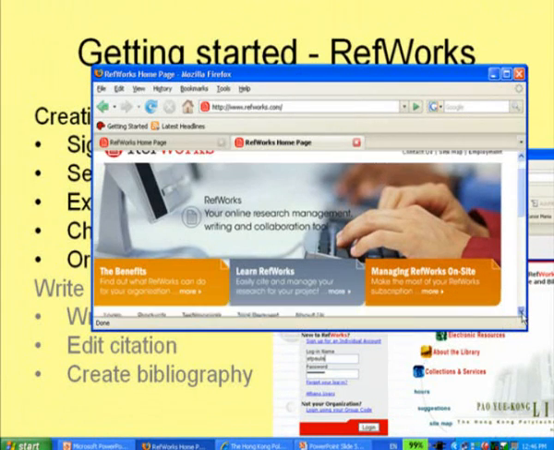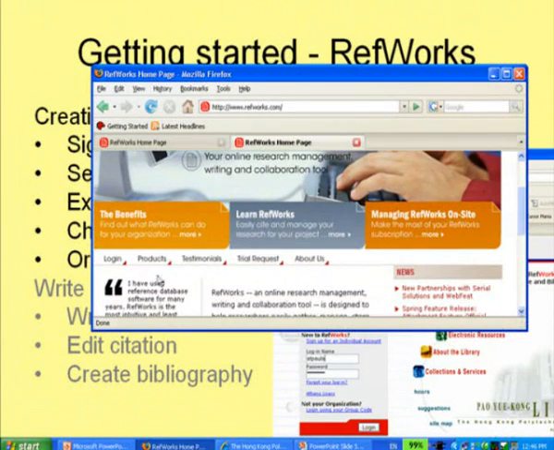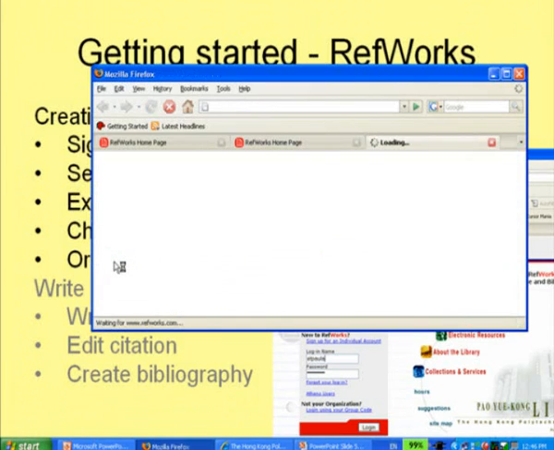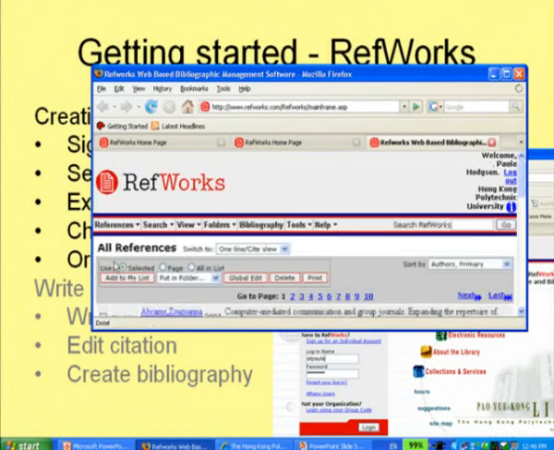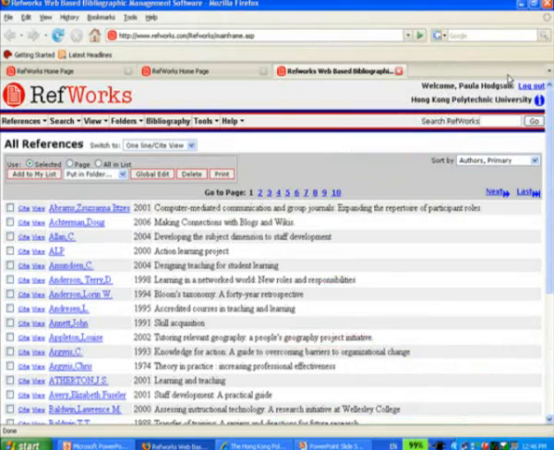Now you may have a different view. No worry, because now I have already imported a lot of references in. For you, if this is the first time you log on, there's a page of instruction, the steps, how you can import files or create the files. But let me just go through very briefly what is in RefWorks.